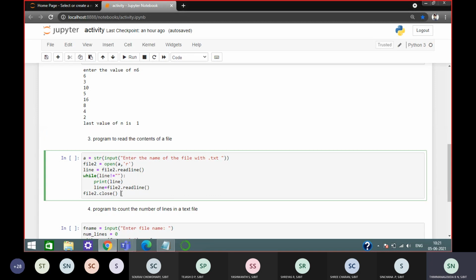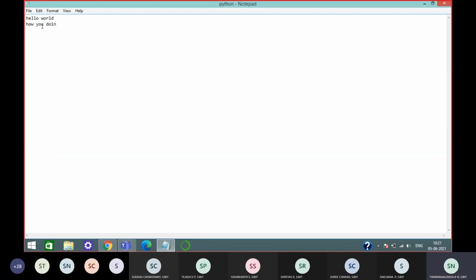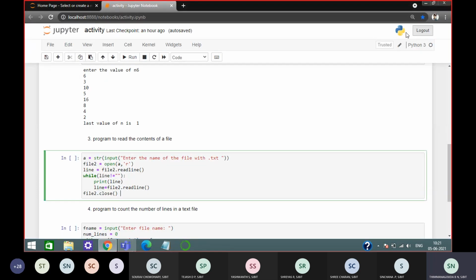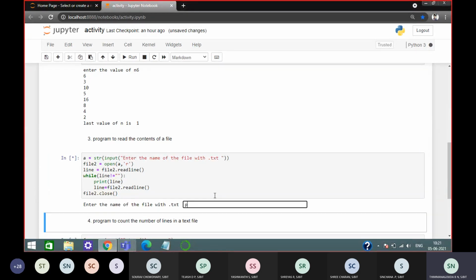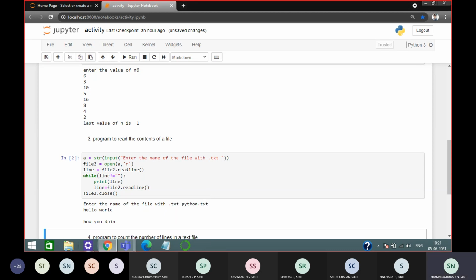Here I just typed a note in text format. So this is: hello world, how are you doing? So I'm going to enter the name of the file. I just gave the name of the file as python.txt. Here you can see the same text which was there in Notepad is printed here.